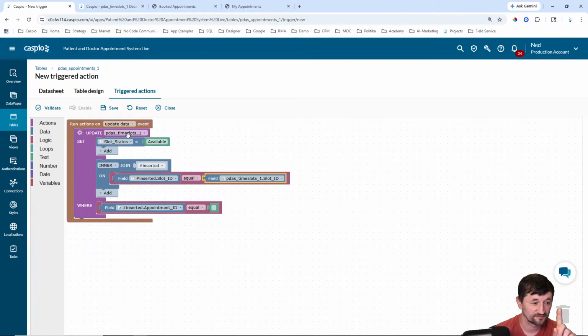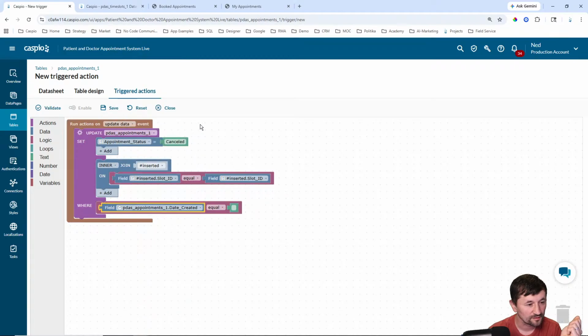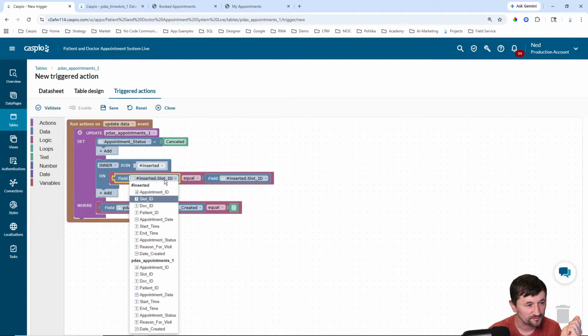I'm sorry, this is incorrect. You're updating the appointments table, where the appointment status equals canceled. Okay, so when the appointment status equals canceled, you map out the ID, the slot ID with the slot ID, and then you simply say the time slot status. Sorry. Hang on a second. Did I not map these out correctly? Wait. Oh.